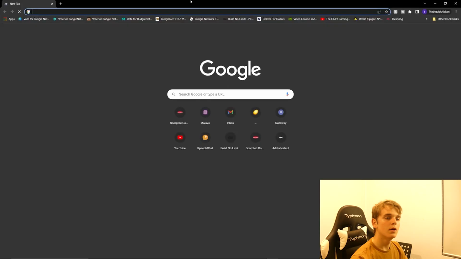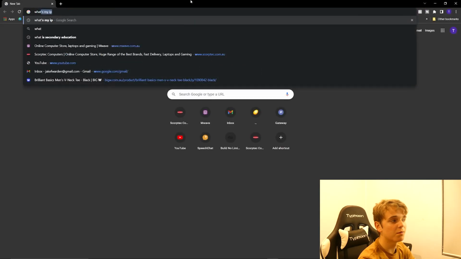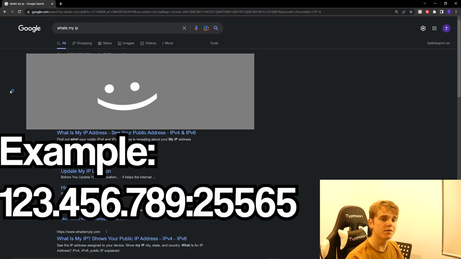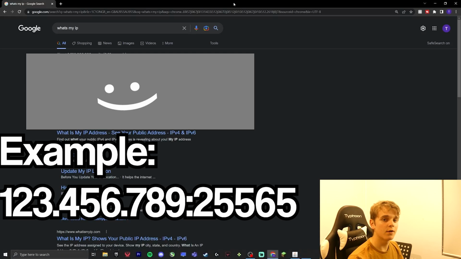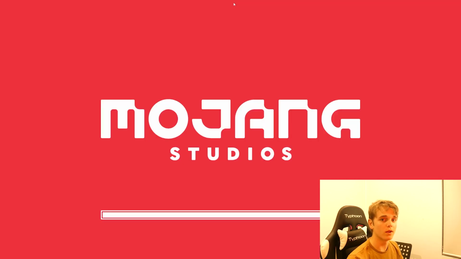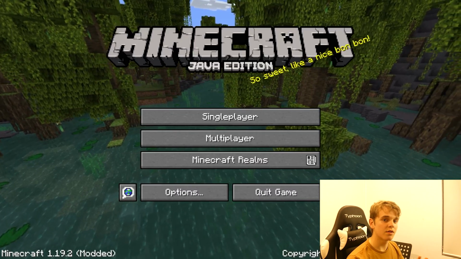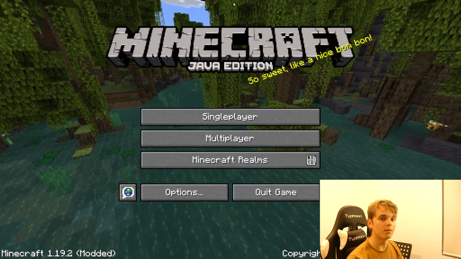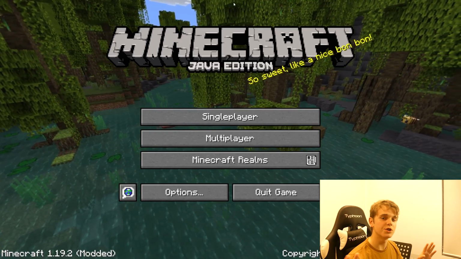If your friends want to join the server, all you have to do is search up what's my IP. From here, copy this and add :25565 to the end of it or whatever your port is. Then send that to your friends, but only your friends, otherwise they can actually track where you are and they know where you live. That's just how IPs work. Just don't send that to anyone you don't trust or don't know, because that will lead them to your house or your address or your general area.